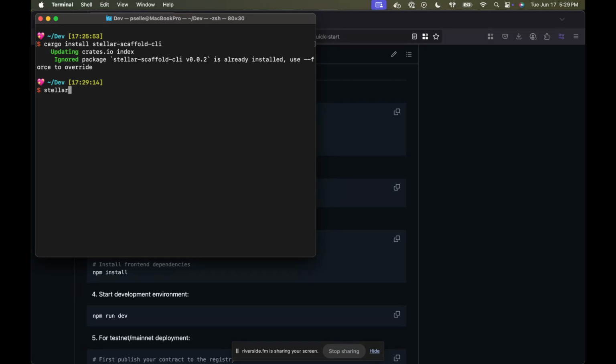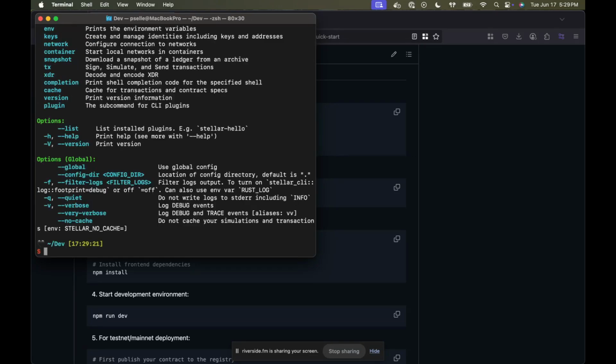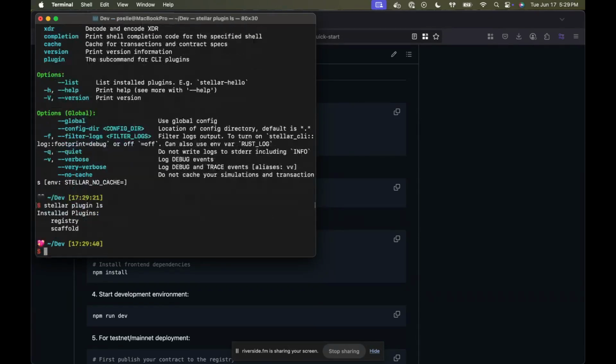So it's already installed. And if we check out our Stellar CLI that we know and love, if you need any help getting the Stellar CLI installed, there's plenty of great documentation on the Stellar website for you to do that. But the Scaffold Stellar CLI is installed as a plugin. And so if I look at my Stellar plugins, I see that I already have Stellar Scaffold installed as well as the Stellar registry. Now, the registry is super cool, and we're going to talk about it in a different video, but today I'm just going to talk about Scaffold Stellar.